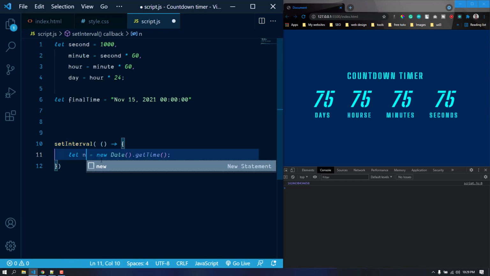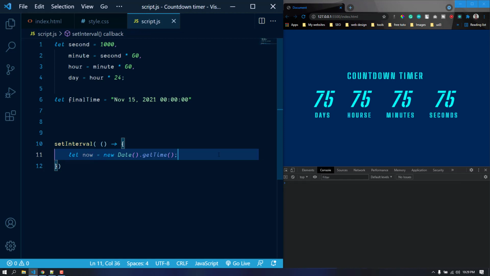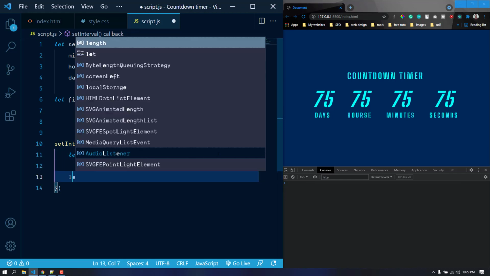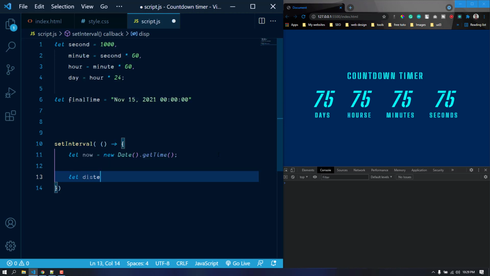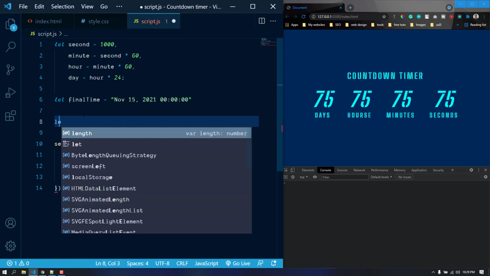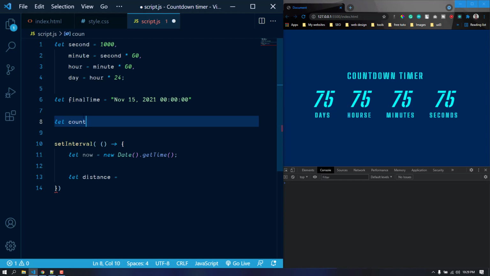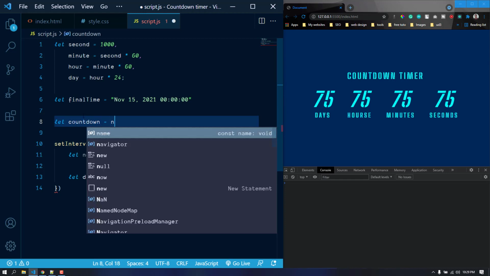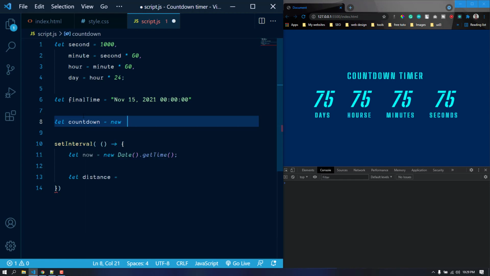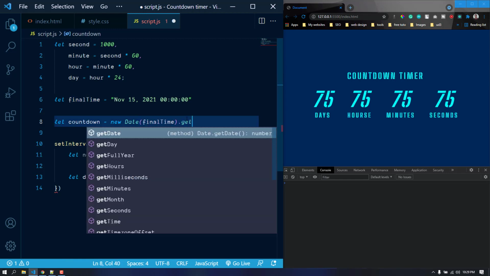Now let's change this to maybe now, because this is the current time. And let's create another variable here. Let's make it distance. And this will be the minus between this final time and this time. Okay. So I'm just going to create another variable here. Let's name it countDown. Now let's get the date here. So new Date, and we need to pass this time here. Now we can add this getTime.